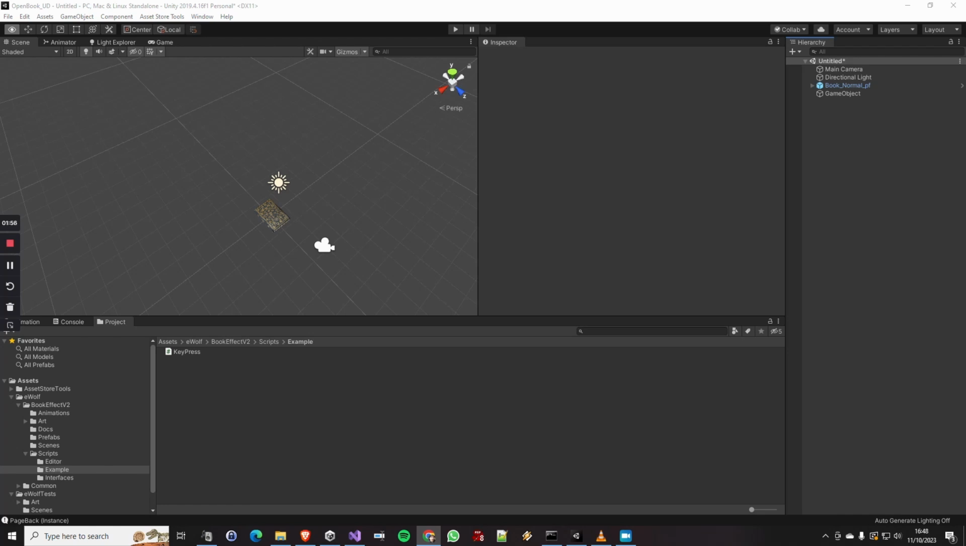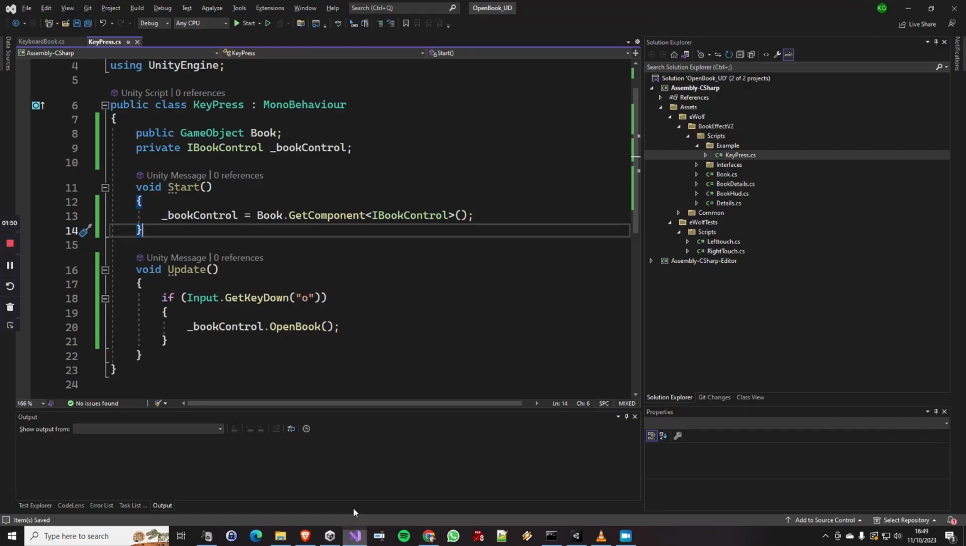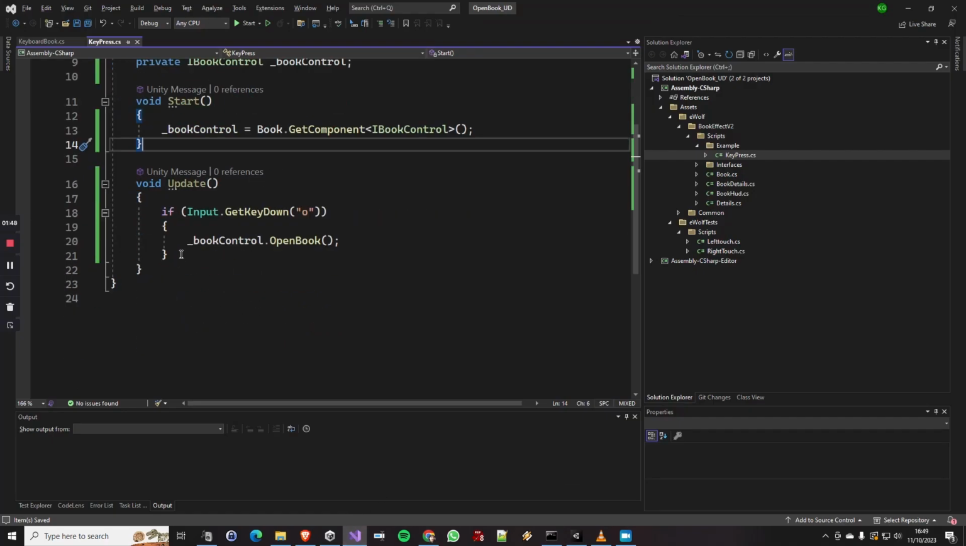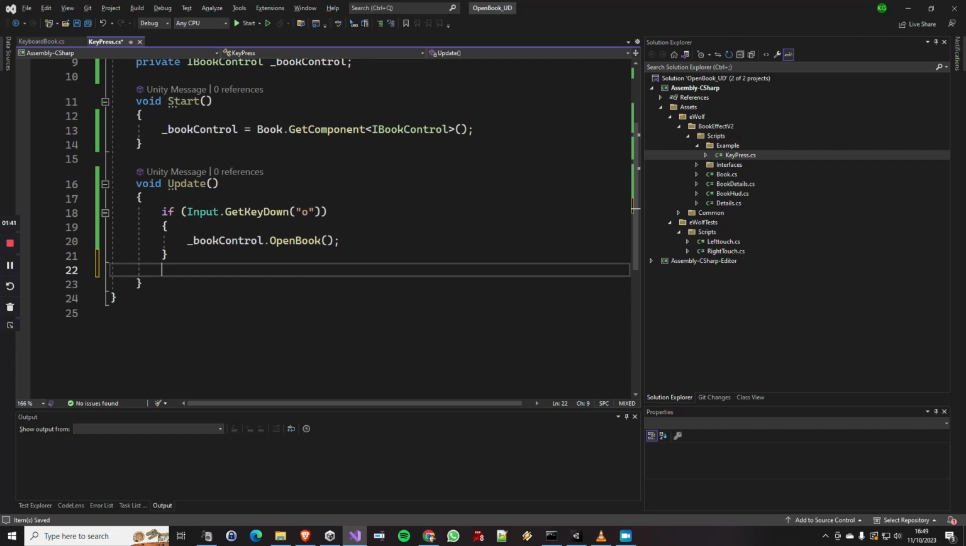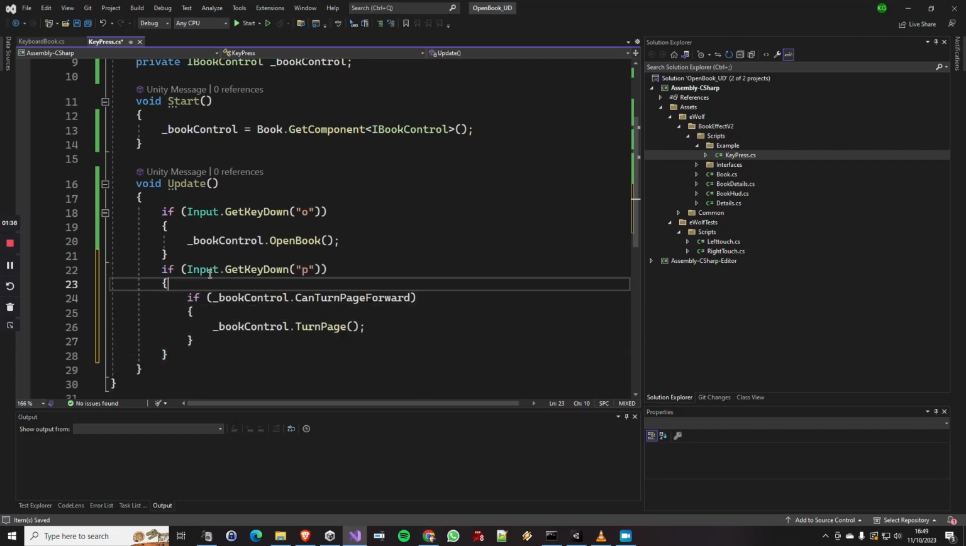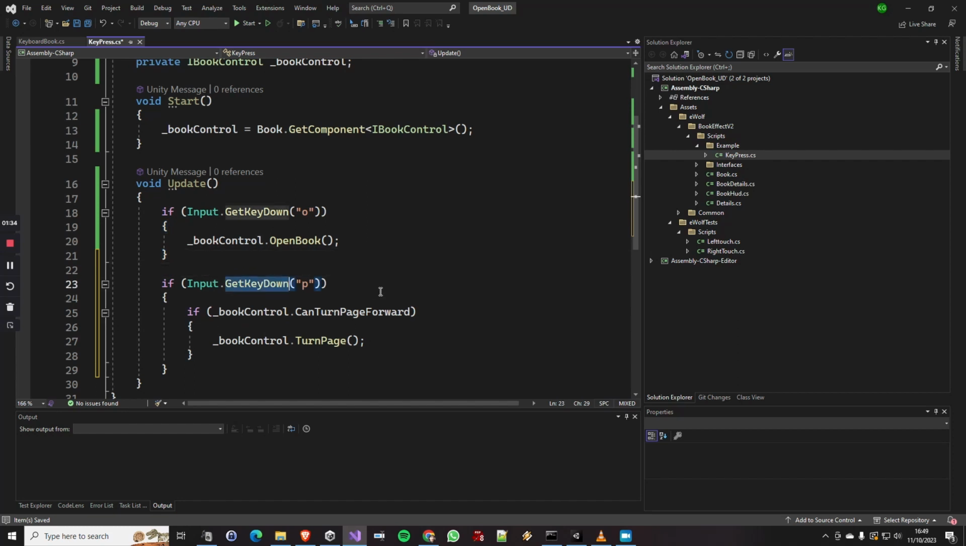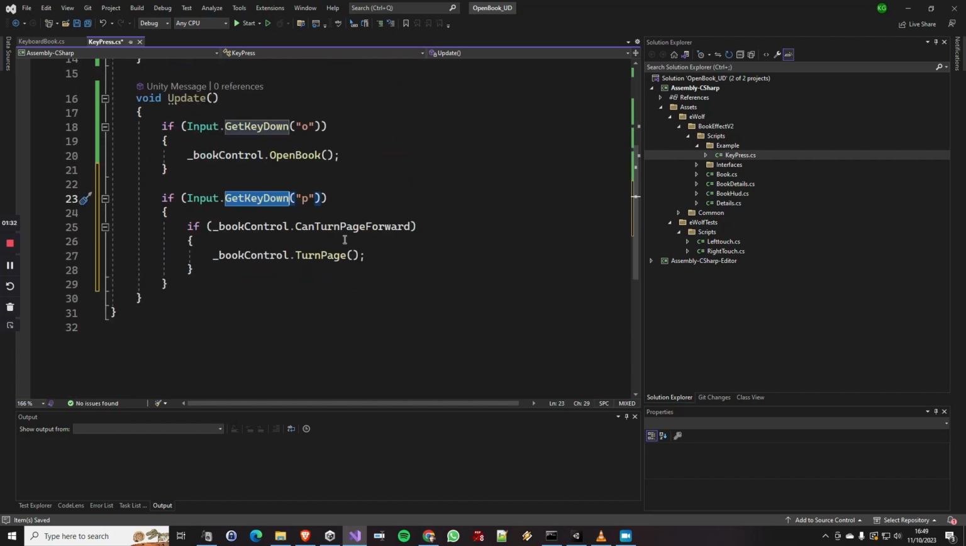Right, so you don't just want a book that opens, you want to have turning pages as well. So if we just go back to our source code, and in this update method, we're going to add another one, and this is going to be off the P key to turn a page, P for page. But it's going to have a little bit more logic to it than the open book. When we press the P key, it's going to check to say, well, can we actually turn the page forward? If we can, turn the page. If we can't, it won't.